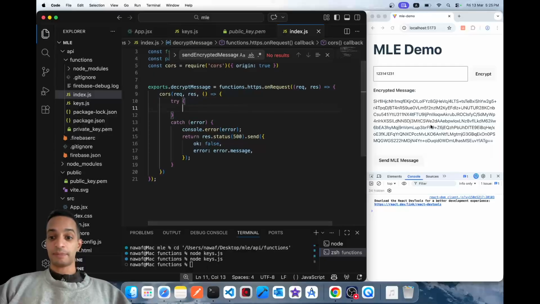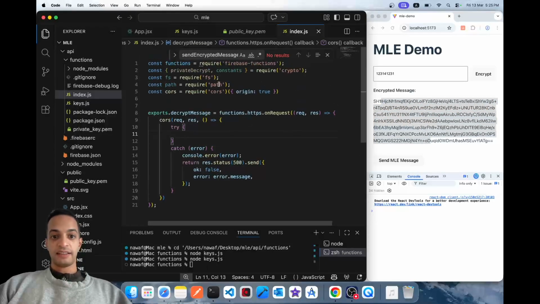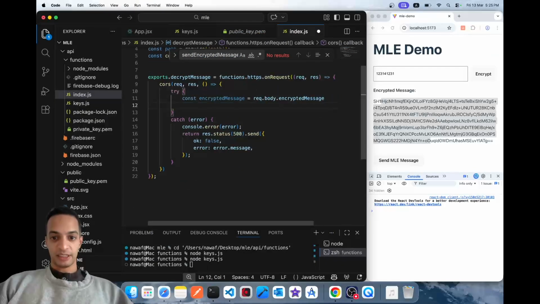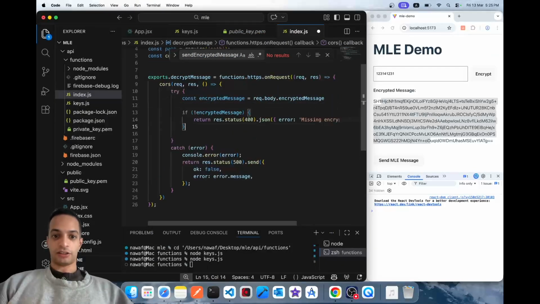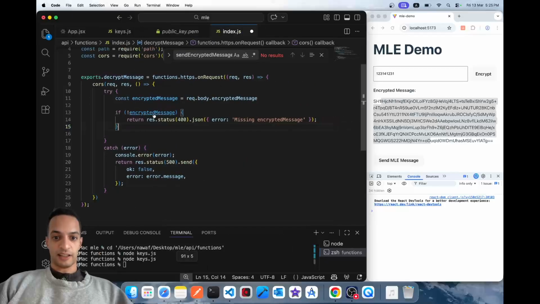Here's where we're gonna take this message from the client side, decrypt it, and then respond to the client. We're gonna need path, fs, and crypto for this. We're gonna need these two methods, private decrypt, which decrypts using a private key, and constants. On your server, we're gonna get the message that was sent to us, encrypted. I'll just throw an error if I don't receive anything from my client side, like this.